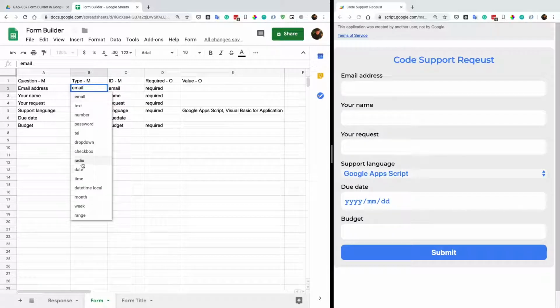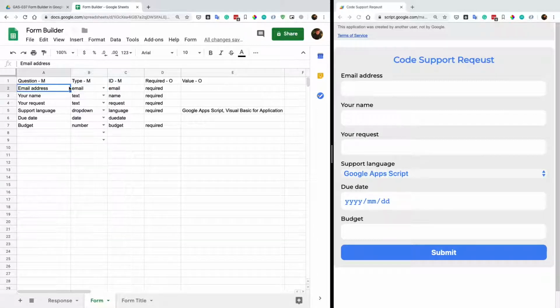So you can choose a lot of types here, like email, text, number, password, telephone, drop-down, checkbox, radio, date, time, datetime, month, week, and range. So you can choose one of them. For the first one it's email, and for the second one it's a name field for the text, and for the third one it's a request. It's also a text field, and for the fourth one, it's a drop down.